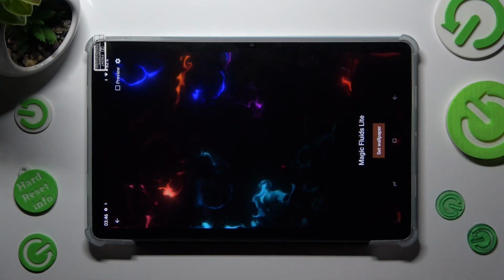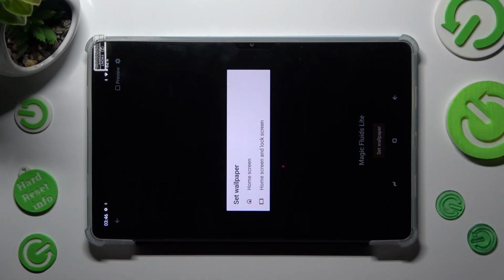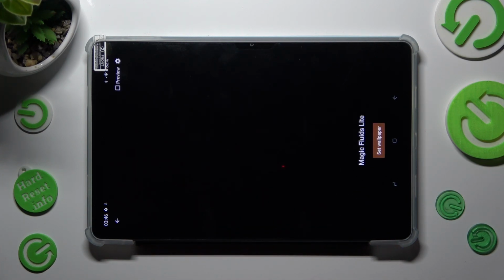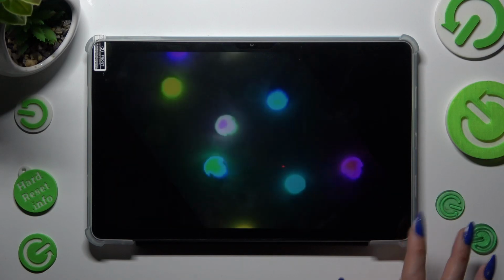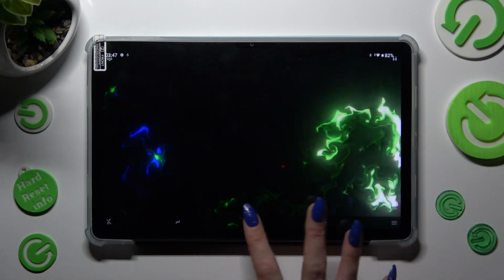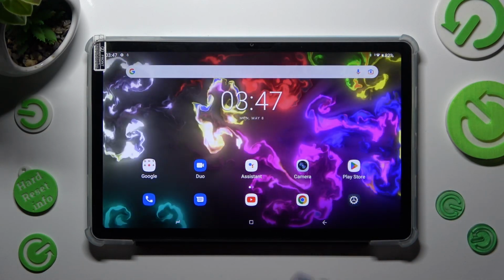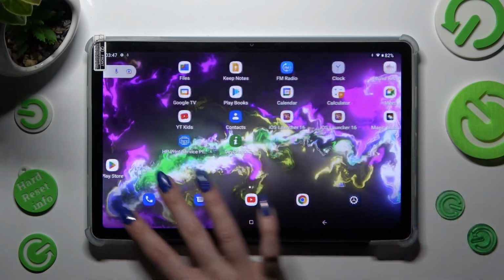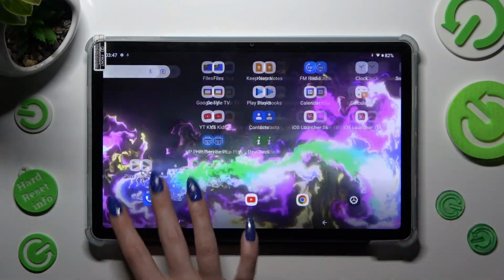Click on Set Wallpaper and decide if you wish to apply it on home screen or home screen and lock screen. I will go with home screen only, so I need to click and close Magic Fluids app. So when I do that, I can state my wallpaper was successfully applied.